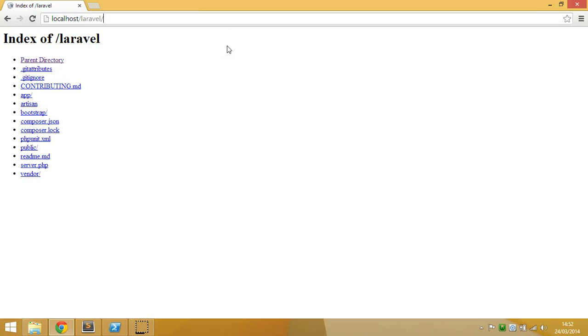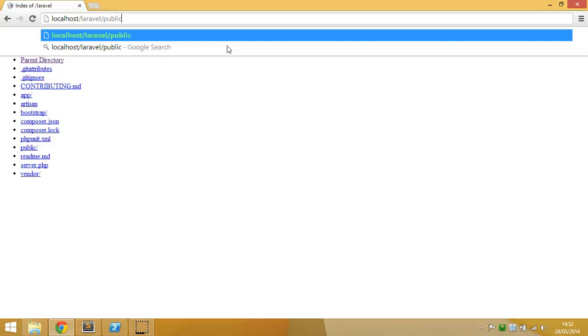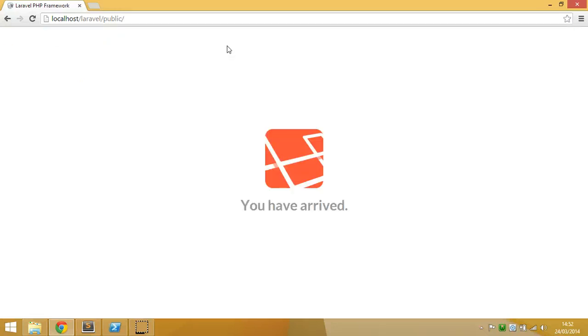So you need to go to public, where there's a test.php, and you get a nice logo and you have arrived. Once you reach this point, you can do a lap of honour around the room, and you know, glass of wine maybe or something, but have a good celebration. You installed Laravel correctly.